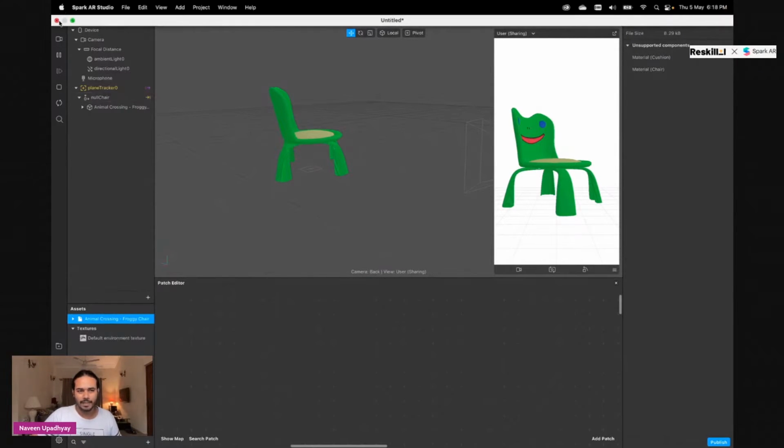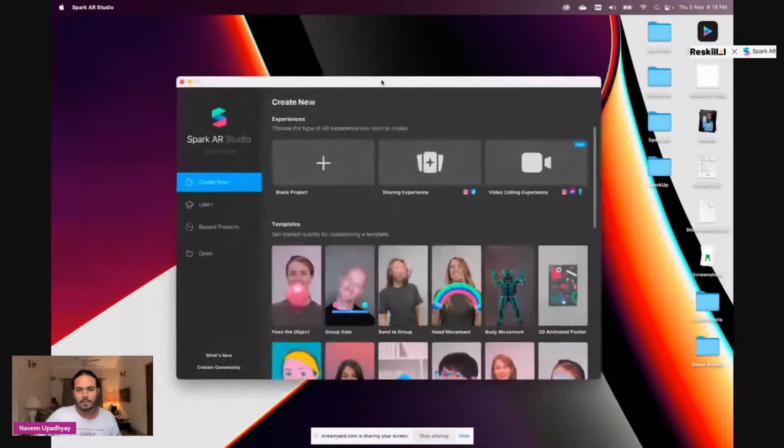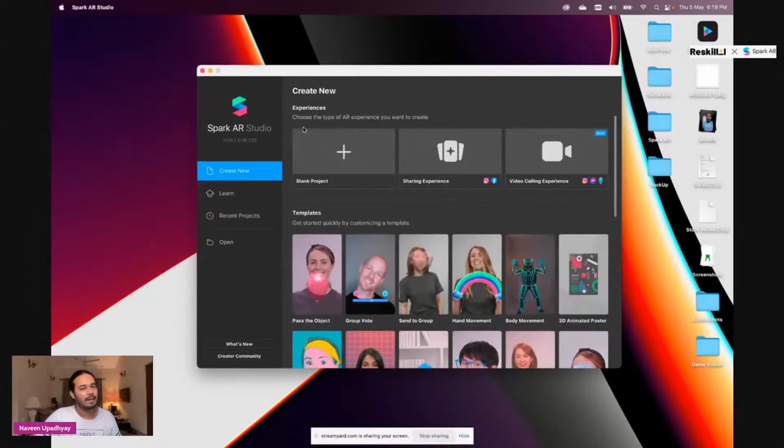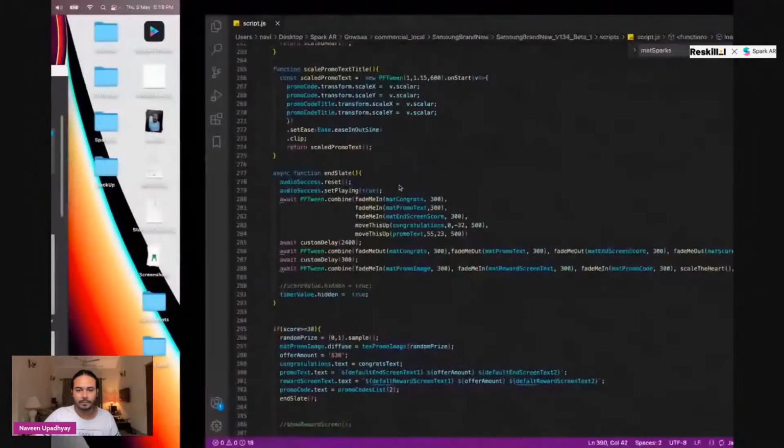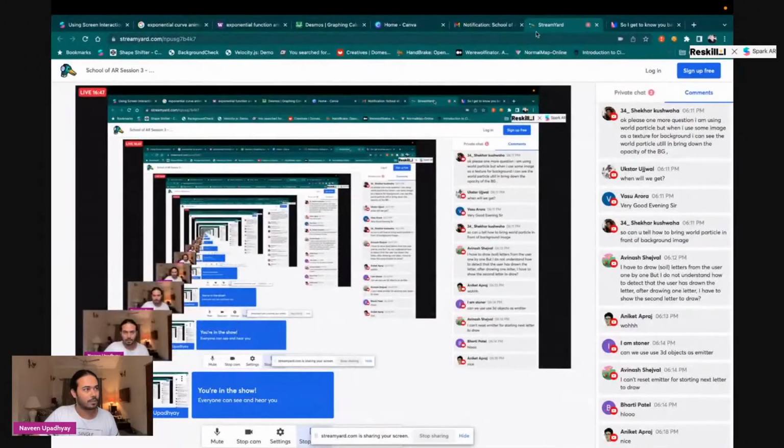I'm going to delete everything from here, and you can also come to the home screen with me and start following from here.